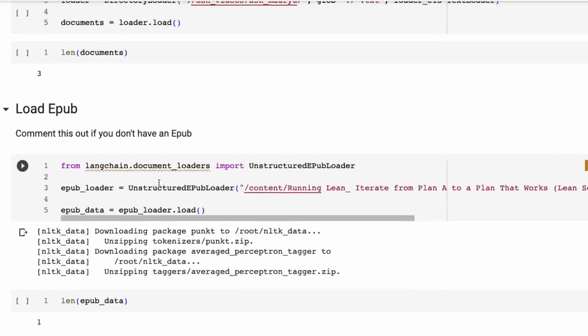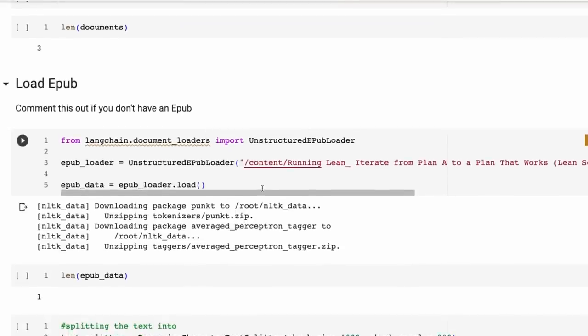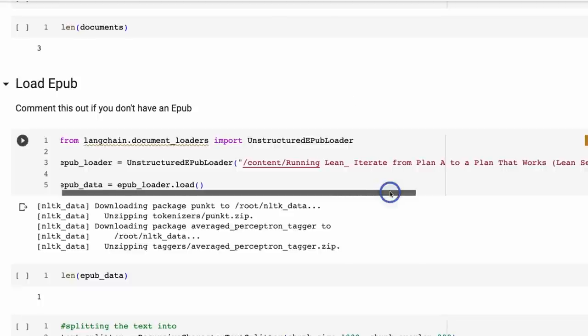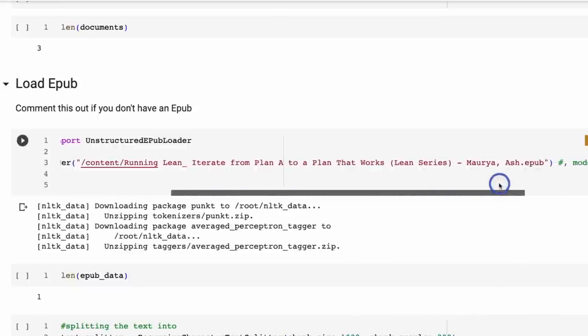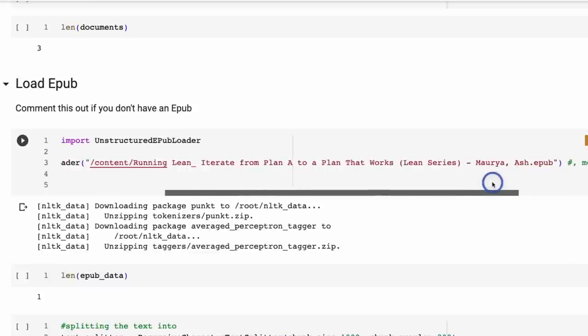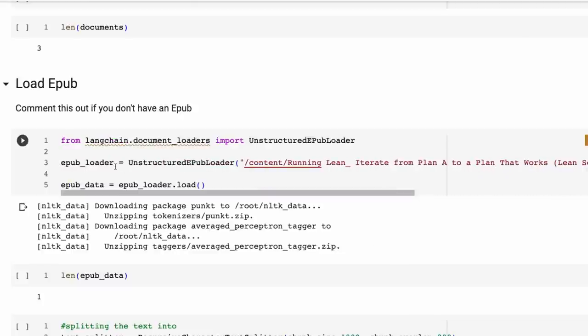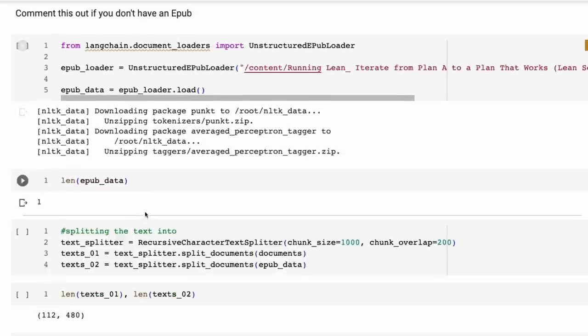For the EPUB, this is also pretty simple. We just load up the EPUB. So I've just loaded it into Colab. And then I'm basically just passing it into this unstructured EPUB loader here. So you can see that I'm just bringing that in. It loads it up and then it handles all the stuff for the EPUB for us. And we can see then we've got basically one EPUB.